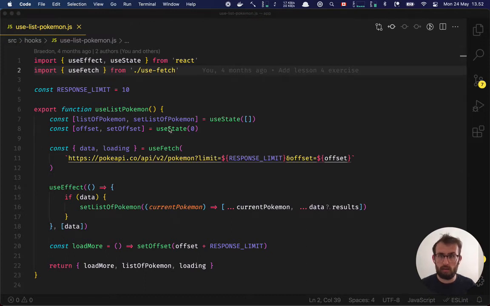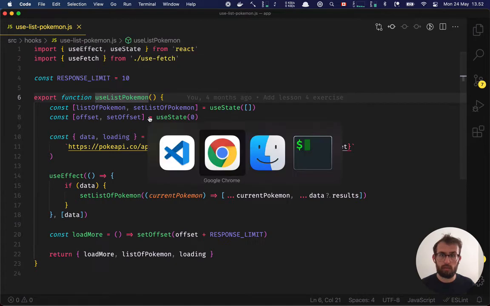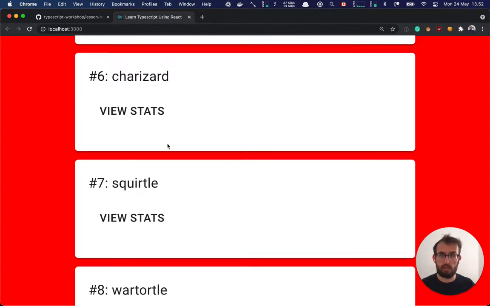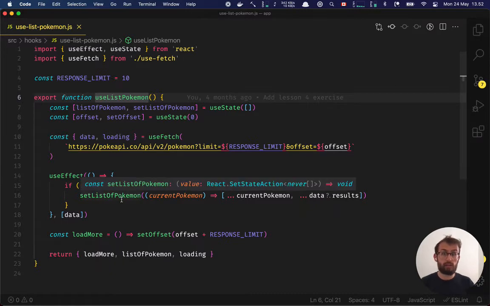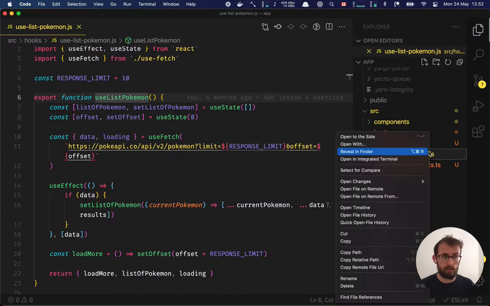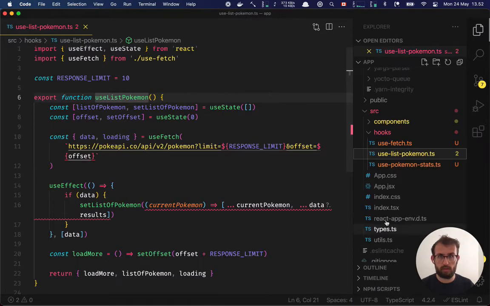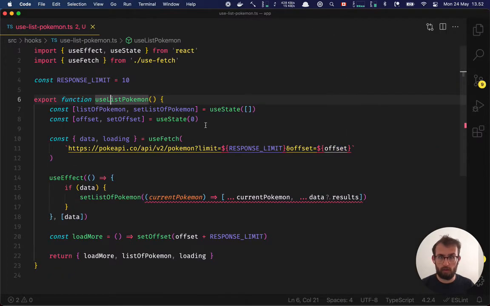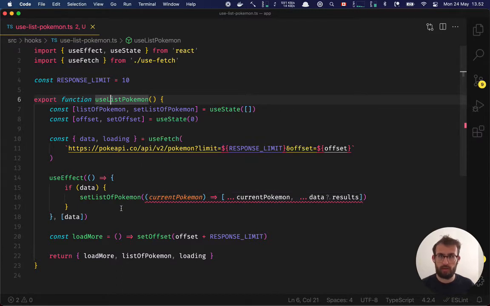All right, so now we're going to take a look at the use list Pokemon hook, which is the hook that's used here to actually list all of these Pokemon. This one, as we can tell straight away, it's a lot more difficult to convert to TypeScript. So let's start by just renaming our file here from JavaScript to TypeScript, and we're immediately going to be bombarded by one error. So let's just ignore this for the time being because we're going to work our way backwards to try and solve this.